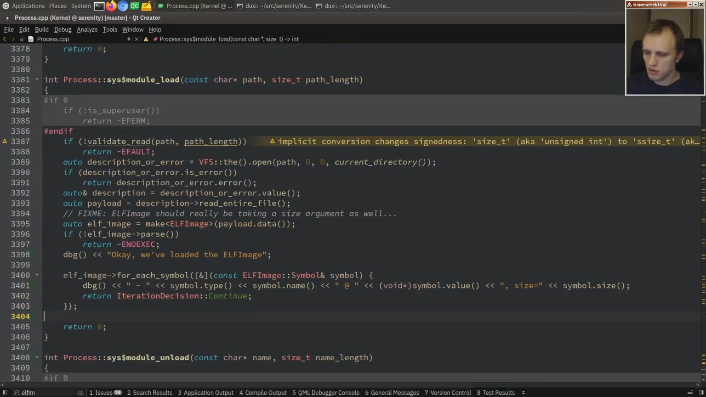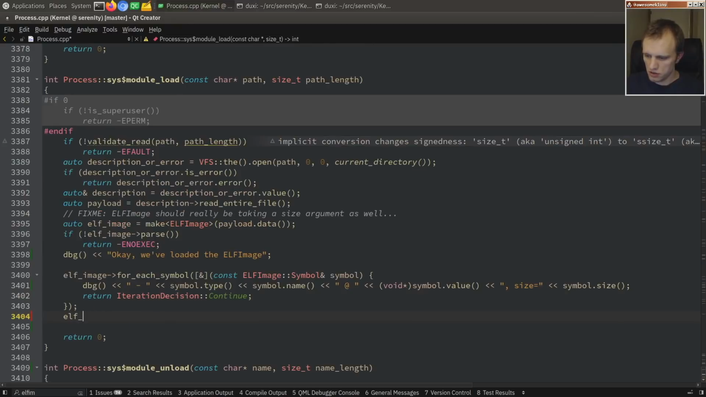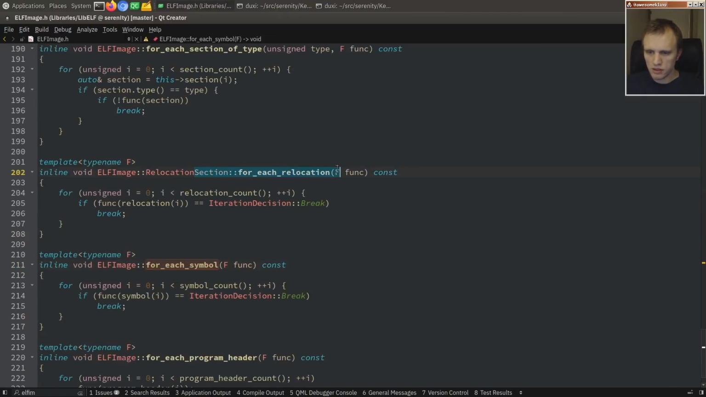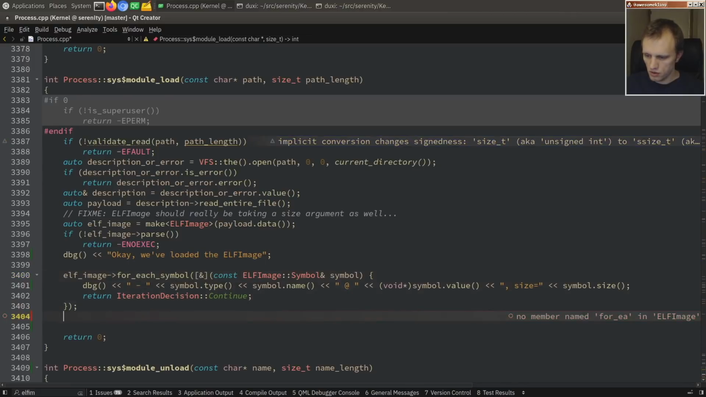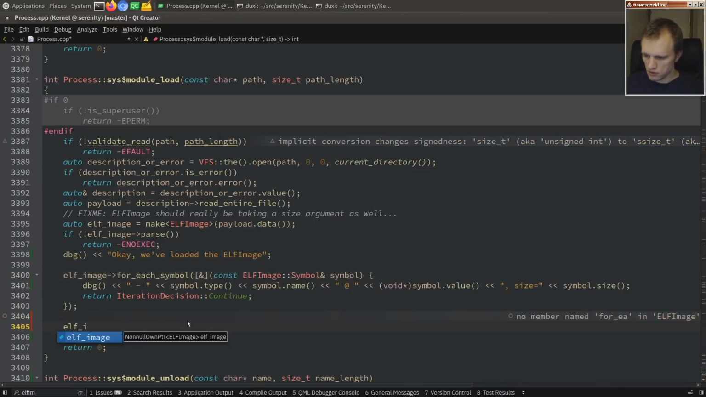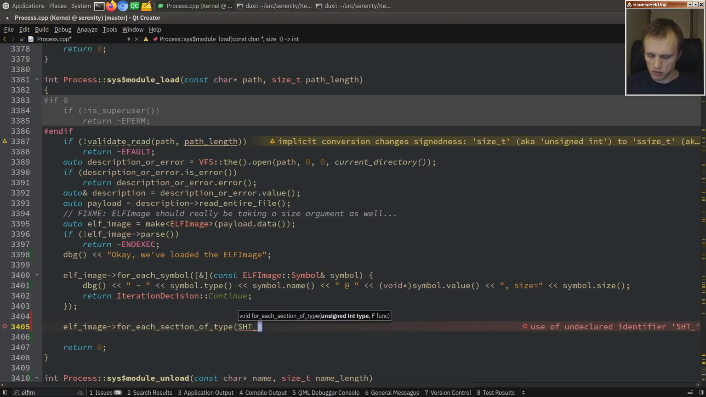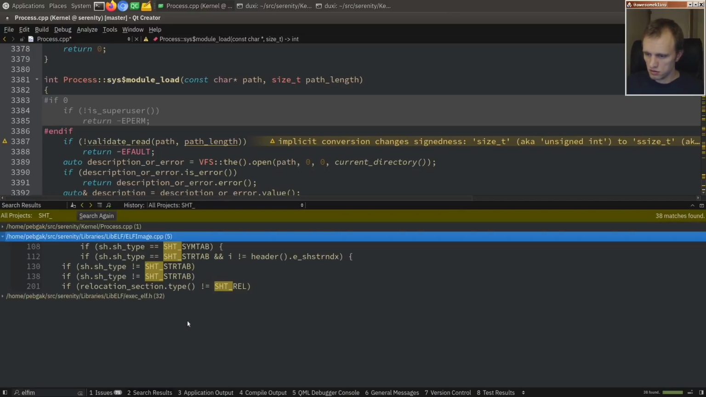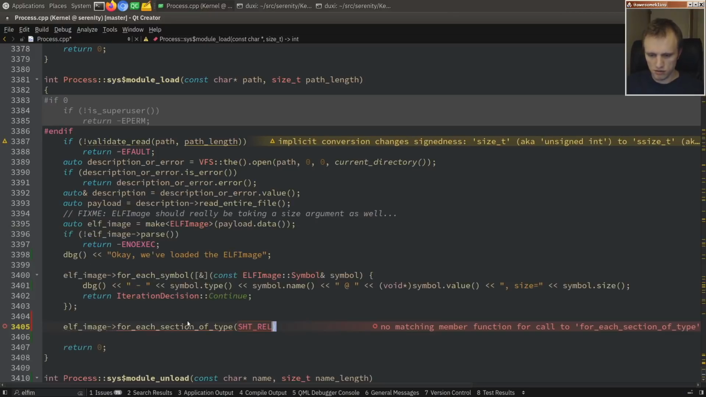It's pretty cool. So let's walk the list of relocations here. Where's for each relocation? I thought I added it. Oh, it's a relocation section thing. Okay, so we'll have to find the section. For each section of type, section header type, what the heck's it called? SHT rel? Wait, is that actually the name of it? Oh, yeah, it is.